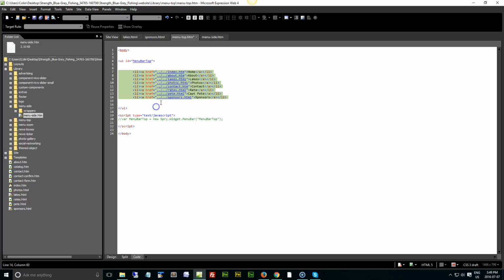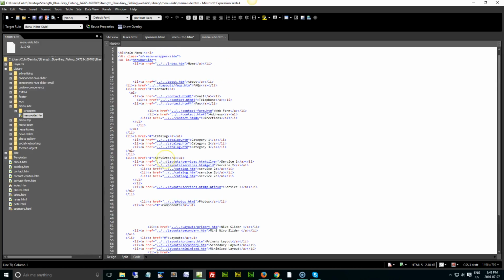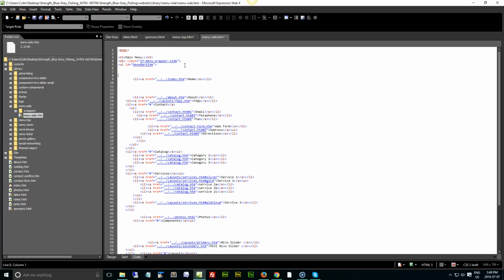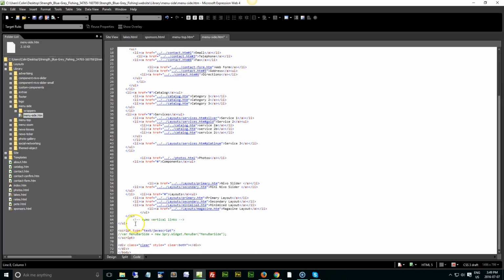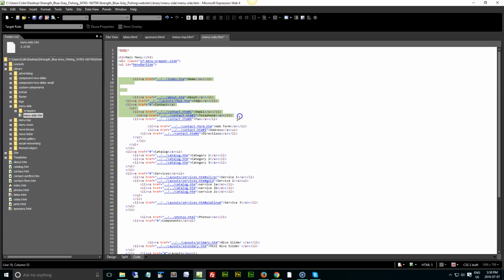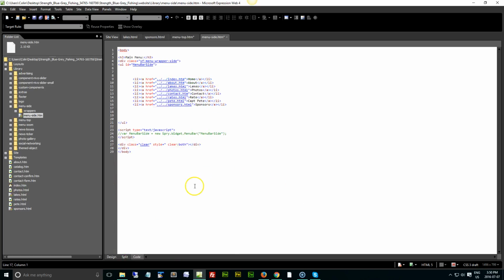Just copy these, go to your menu side, flip it over to code view, and do the same thing. Except there's the menu side right there at the top. Scroll all the way down to the bottom. Right here where it says Numo vertical links, just after that comment tag, space it out. Now take the stuff in the middle and paste over top of it. So you have an opening UL tag, a closing UL tag, and all those links are in there.